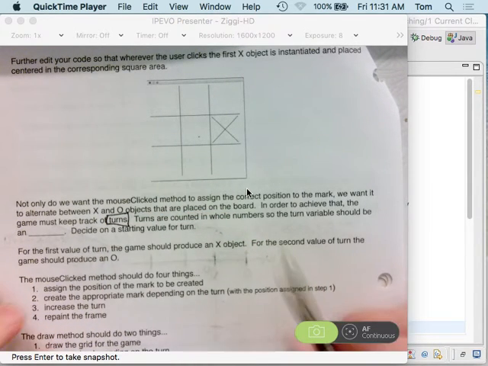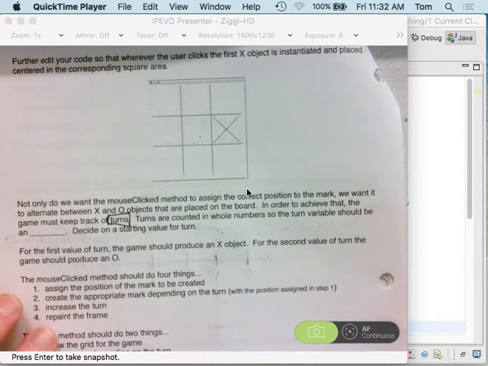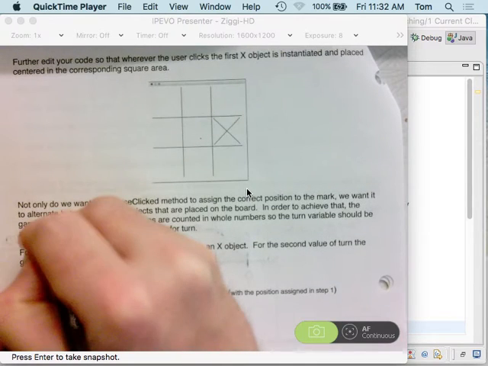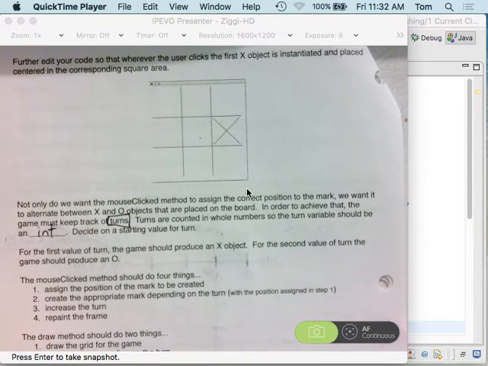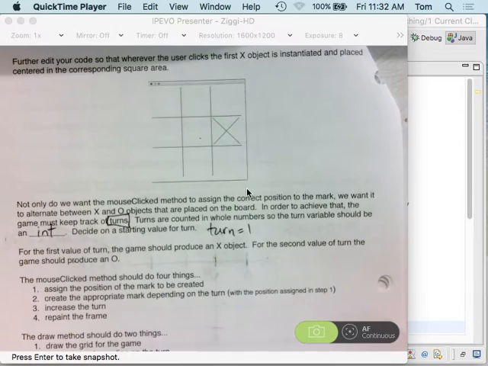Turns are counted in whole numbers, right? You get turn 1, then turn 2, then turn 3, then turn 4. We don't get like turn 2.5. So what type of variable should turn be? It should be an int. So we want to say that this thing is an int over here, and then we want to decide on a starting value for turn. What's a good starting value? 1, right? We usually start with turn 1. So we could say that turn is going to start at 1.